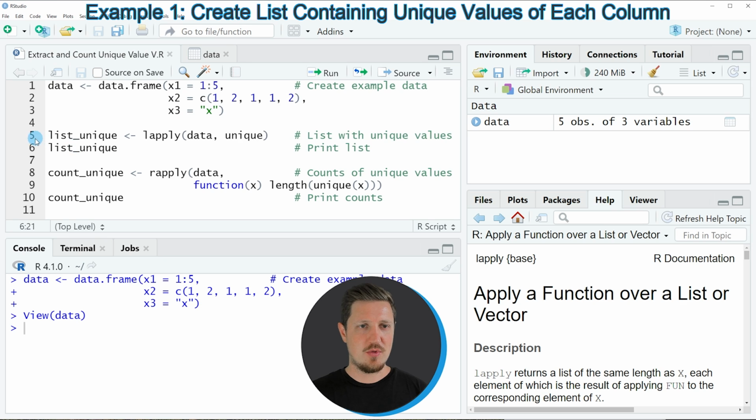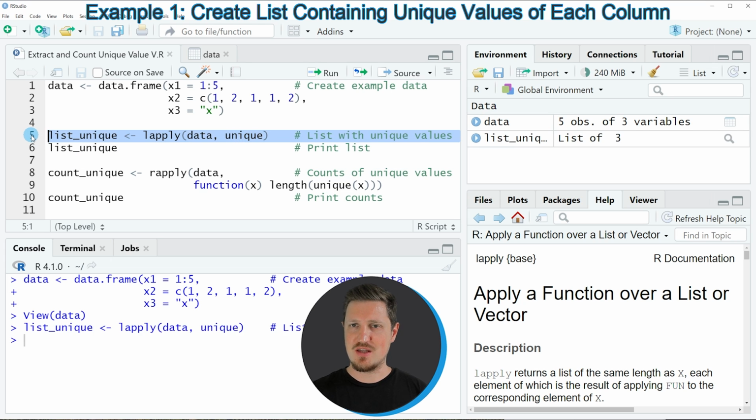Then we can apply the code that you can see in lines 5 and 6. In line 5 of the code, I'm using the lapply function, and I'm applying this function to our data frame. Within the lapply function, I'm specifying that I want to apply the unique function to all columns of our data frame. If you run line 5 of the code, you can see that a new list object is appearing at the top right, which is called listUnique.